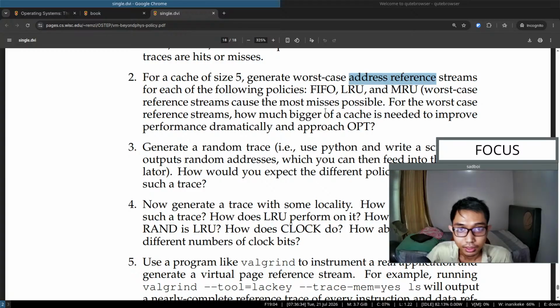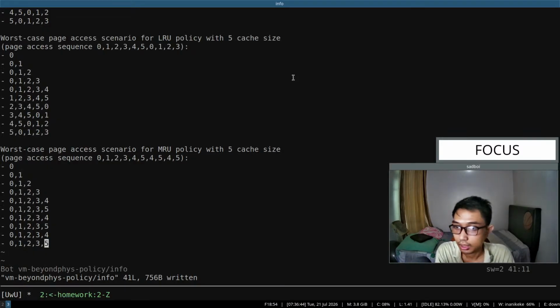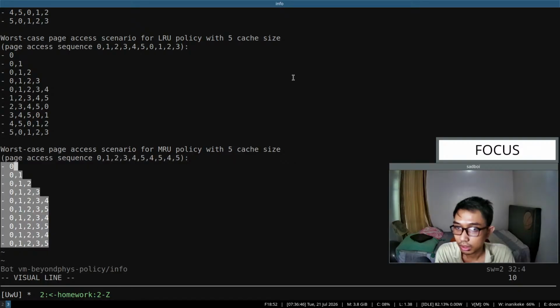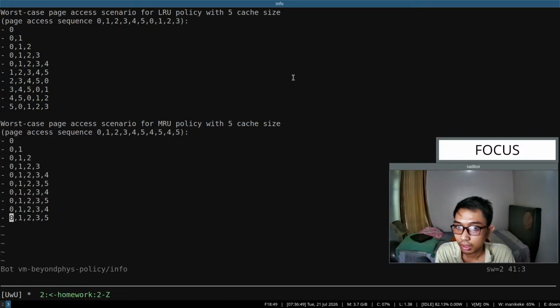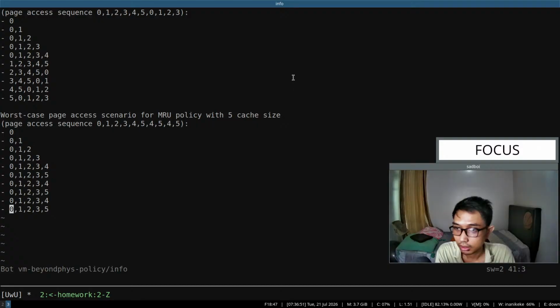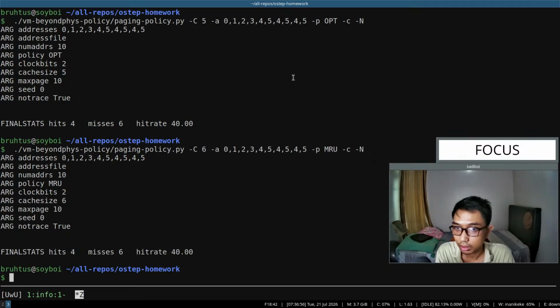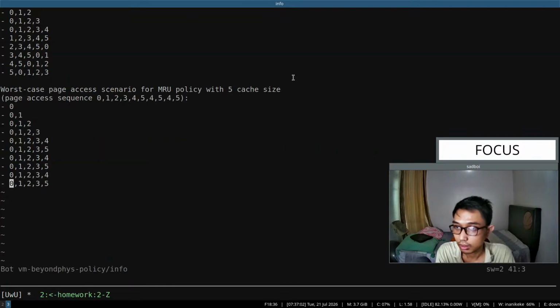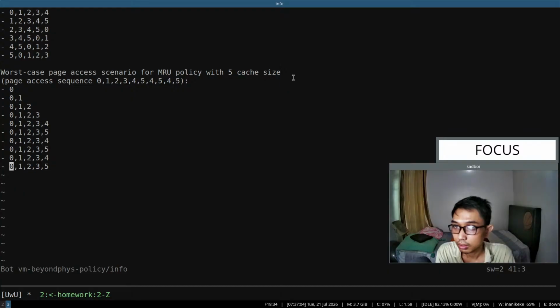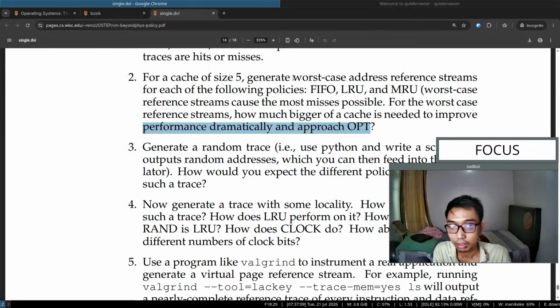Okay. How much bigger of a cache is needed to improve performance dramatically and approach OPT? Yeah, in my solution here, we only need to increase the cache by 1. Okay. Alright.